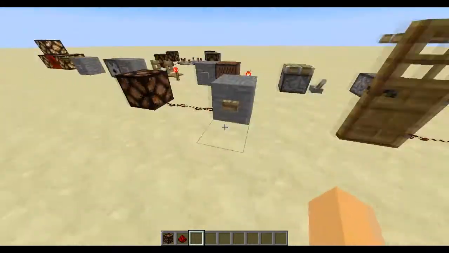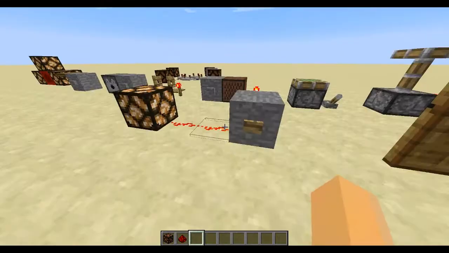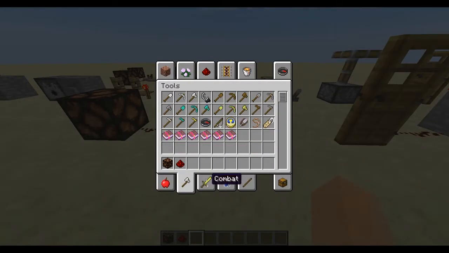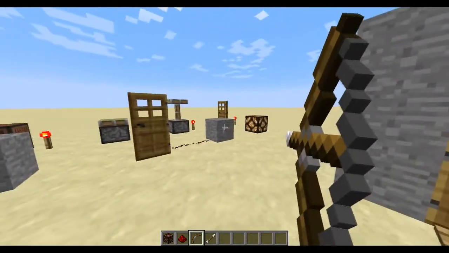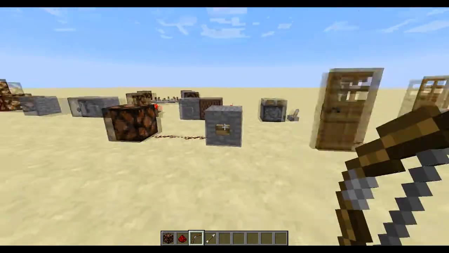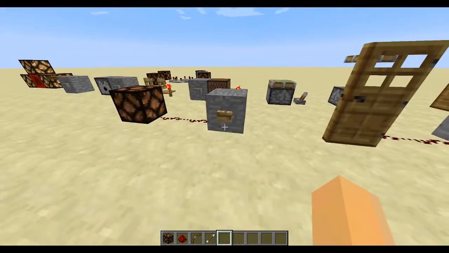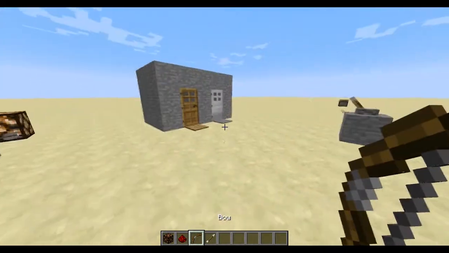There's a stone button and there's a wooden button. The only difference, there you go, see, exactly the same. The only difference is if I just get a bow and arrow. A stone one, if I shoot it, does not activate. Wooden one, shoot it, activates. Now the arrow is still on there, so once I take it off, then it deactivates. So that is very useful.